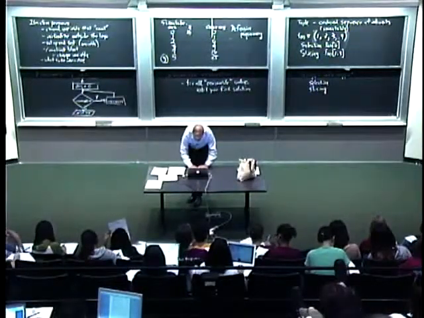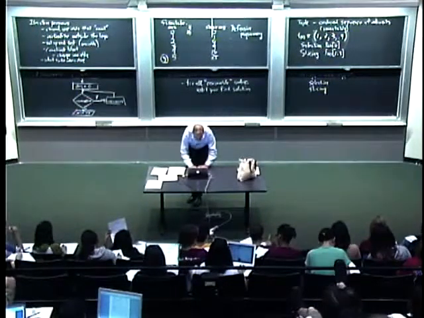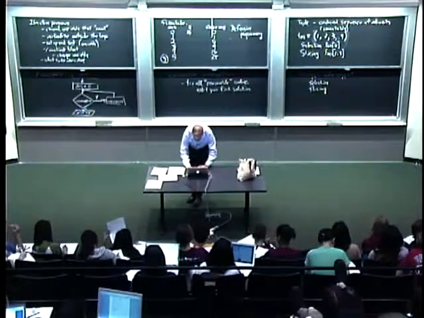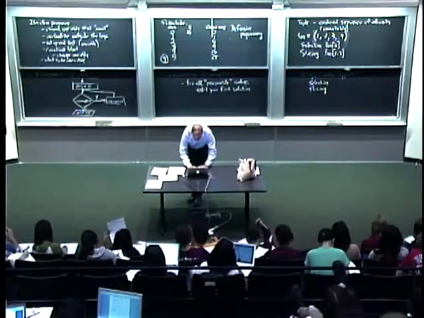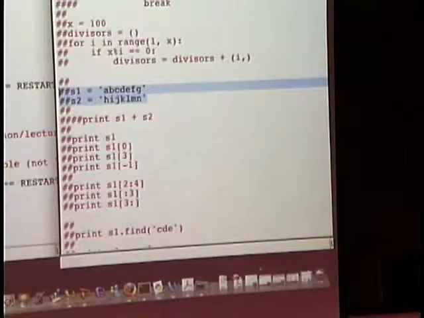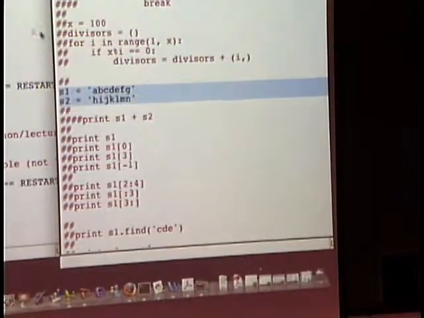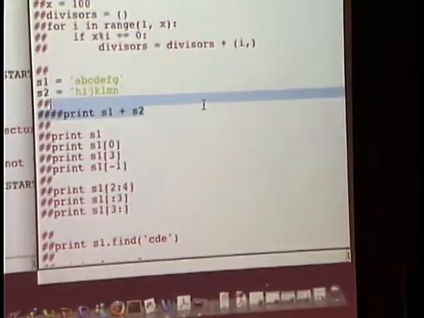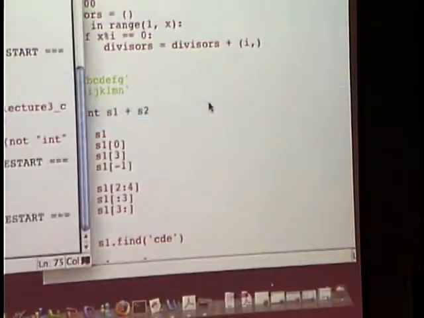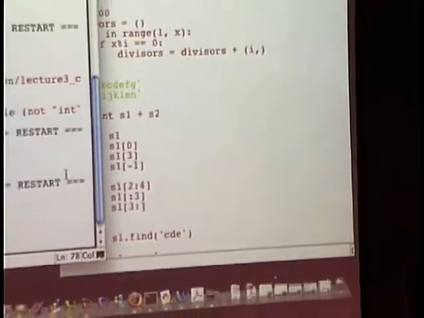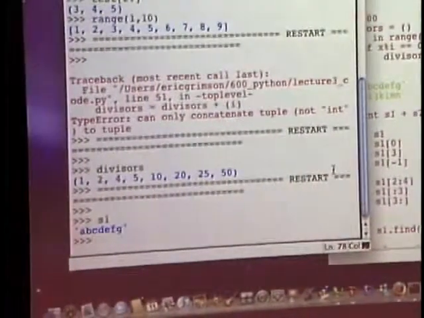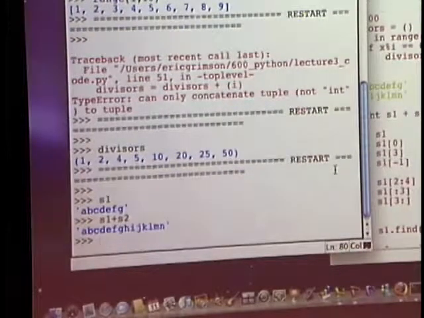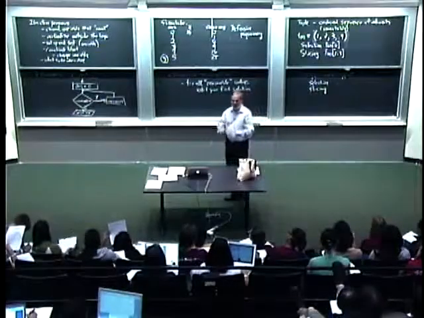Again, if I go back here, let me comment this out. Right here are a pair of strings that I've set up, S1 and S2. Okay, let me just run these so we can go back over here. So I can see the value of S1, it's a string. I can do things like S1 and S2. As we saw before, it simply concatenates them together and gives me back a longer string.